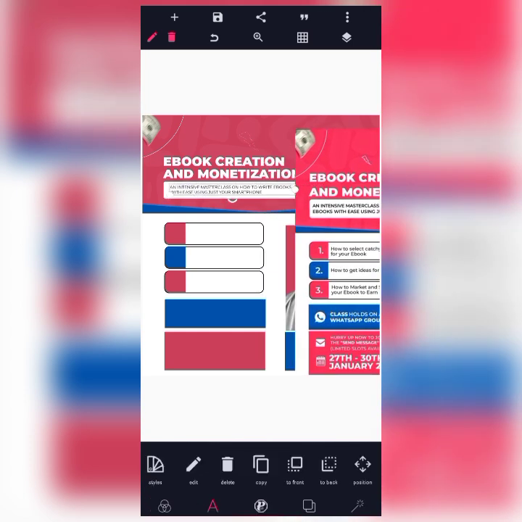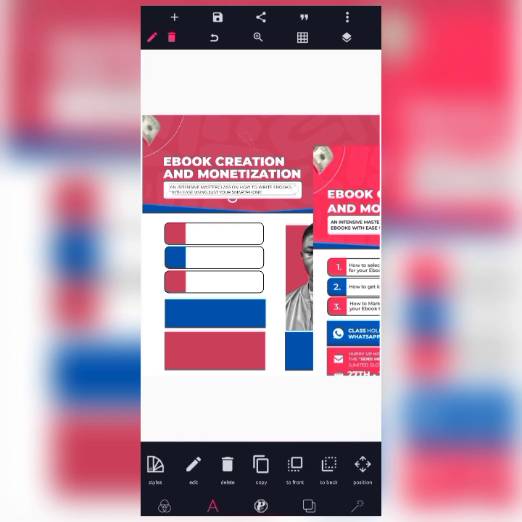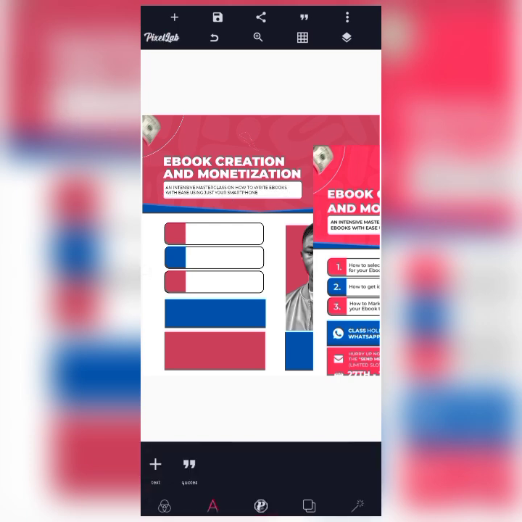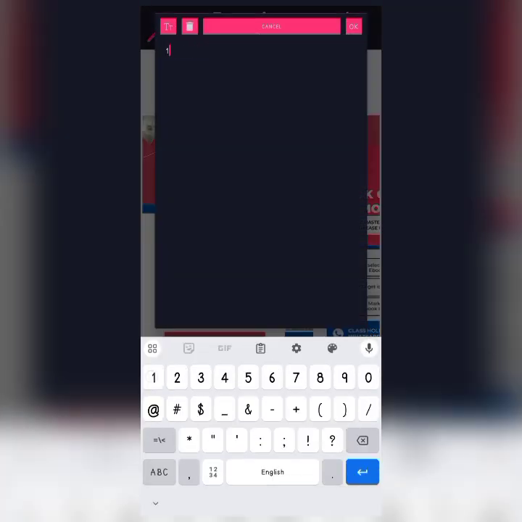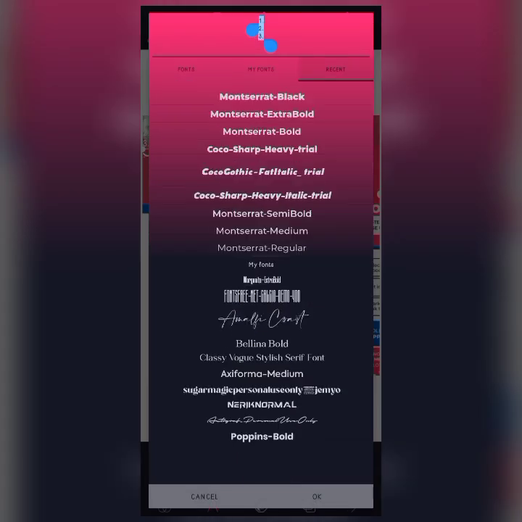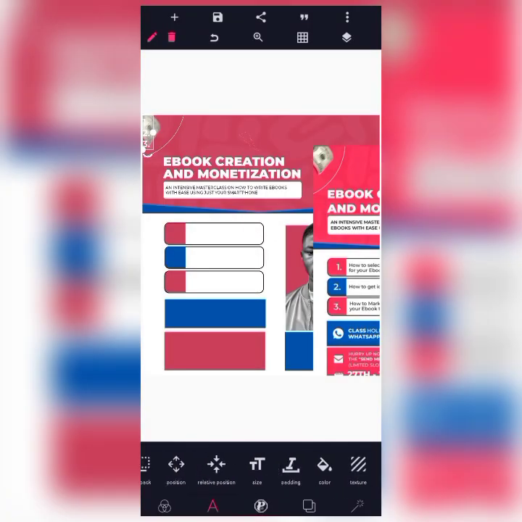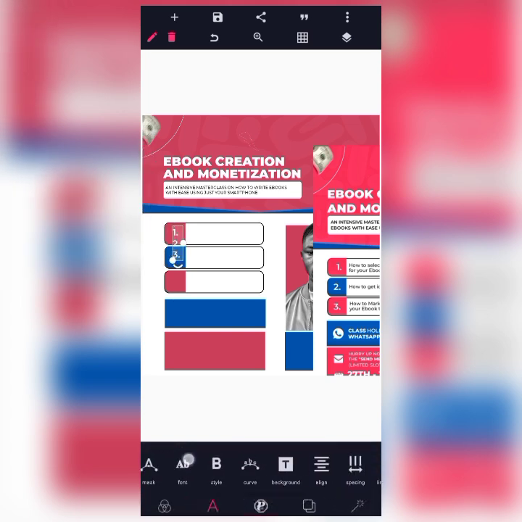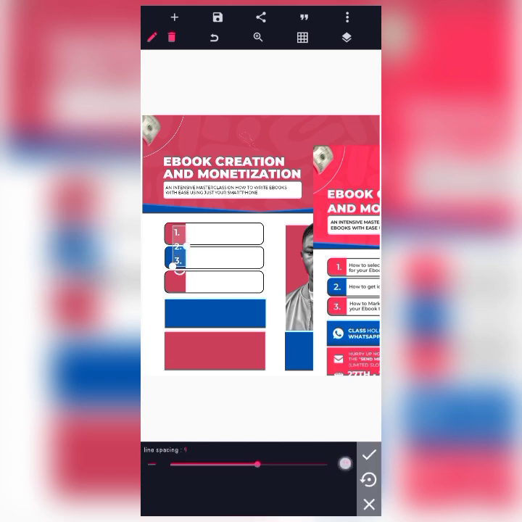So this is also okay. Even if it is not placed as it is placed here, it is also okay. So we can just leave it like this. So moving on, we have 1, 2, 3 here. Then we change the font. The font used for that is Montserrat Semi-Bold. The font has been changed, so we have to bring it on top here and increase the spacing, the line spacing, so that everything will fall in its place.